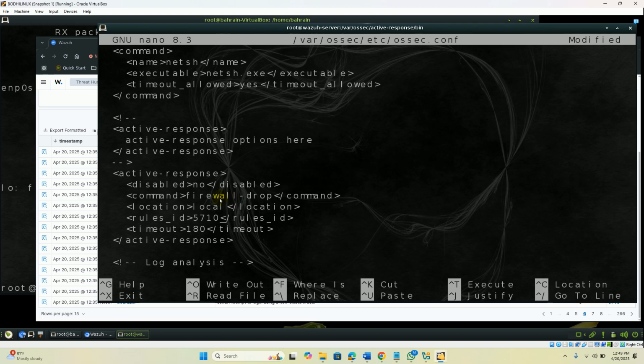firewall drop script has to be activated. It should be executed. So the firewall drop script would block the traffic from which the brute force attack is initiated. So whenever any alert based on 5710 is triggered, immediately in the local system, the firewall drop script would be invoked. And this is the timeout, it is valid for 180 minutes, something like that.